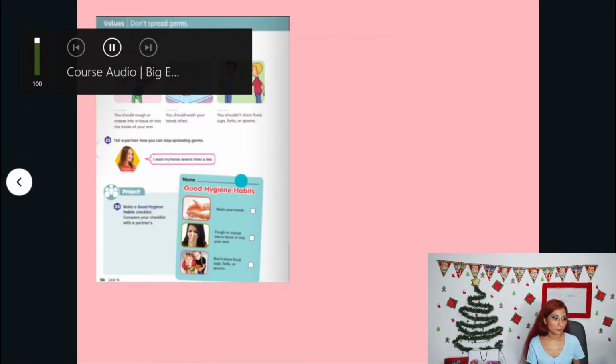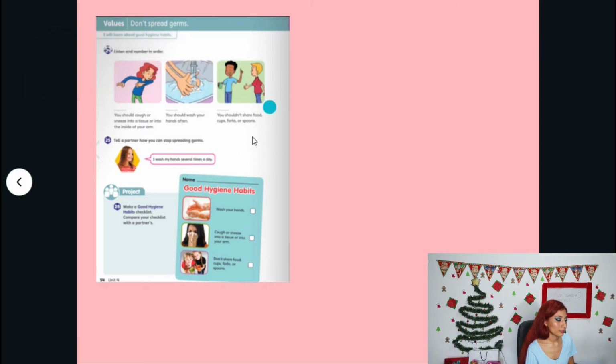Student's book, page 54, activity 24. Listen and number in order. When you get sick, you don't want all your friends to get sick too. Here are some easy ways to stop passing germs to your friends. Just follow these easy rules. Number one. Sharing is great, but not when you are sick. Don't share your food, cups, straws, forks, or spoons with your friends when you are sick.